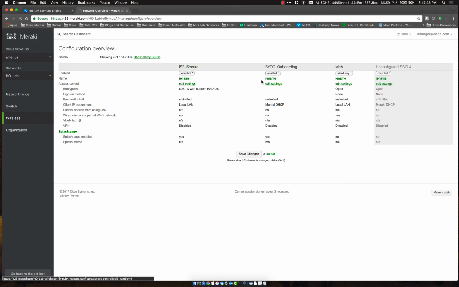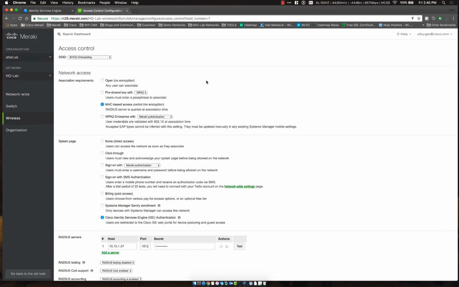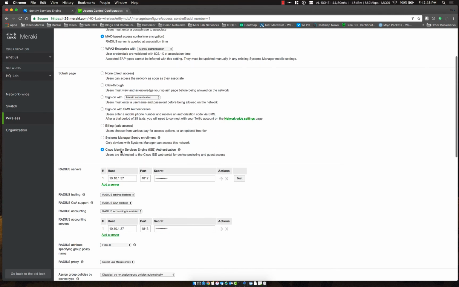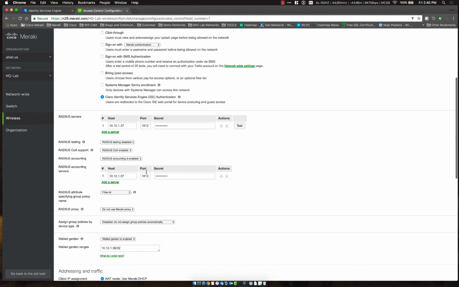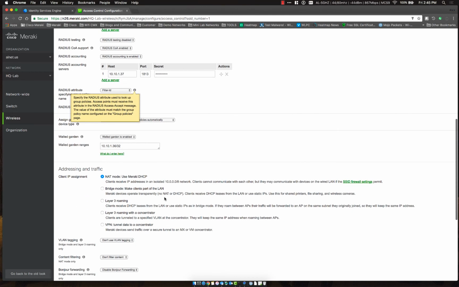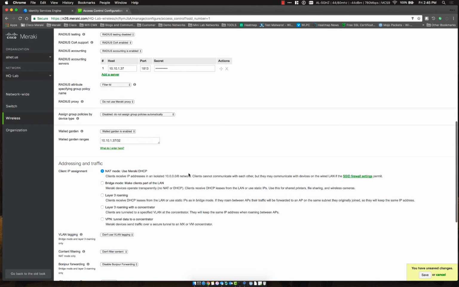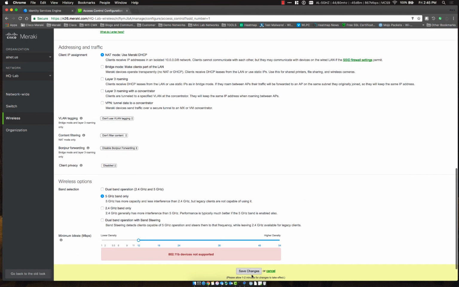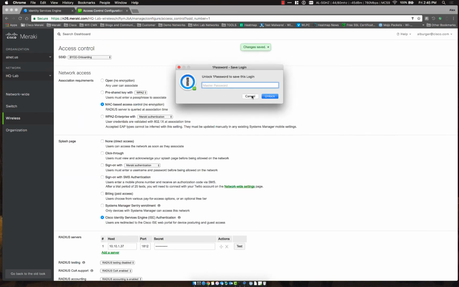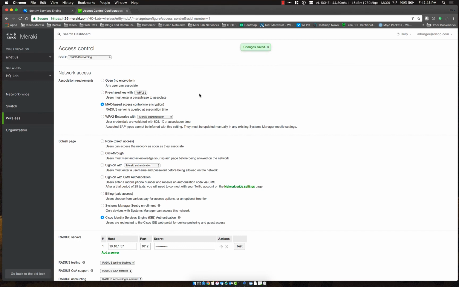So for the BYOD onboarding SSID, we're going to configure this for MAC-based access control with no encryption. We're going to use Cisco ISE authentication again, and configure our RADIUS server information just the same as before. Make sure our walled garden matches with our RADIUS servers. And then also use NAT mode. We don't have to use NAT mode, you could use bridge mode as well. NAT mode is just very easy to stand up quickly. And click Save.